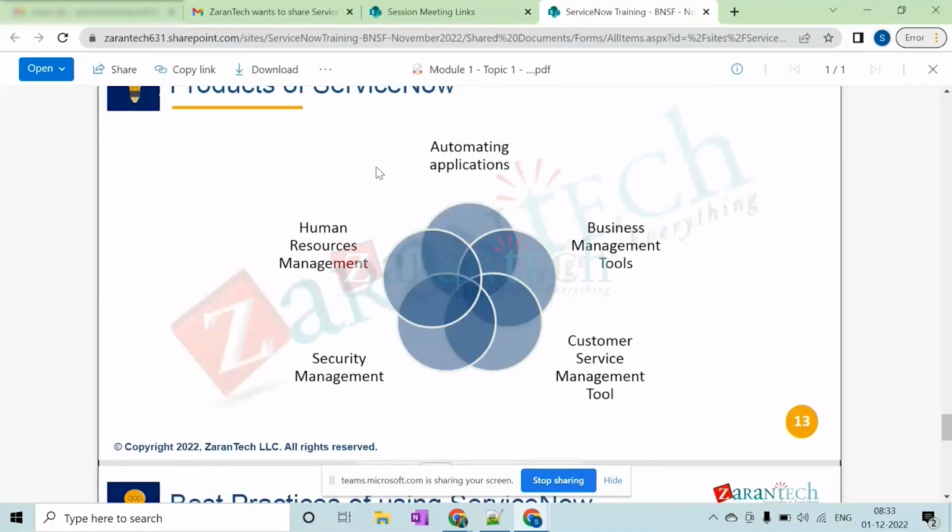Now here in this slide, what you would be seeing is the business aspect. Business aspect means we would not go deep down, but you would tell that in ServiceNow, it would cover all the domains: automation, business management, customer management, security management, and human resource management.